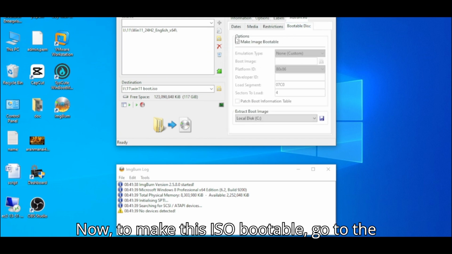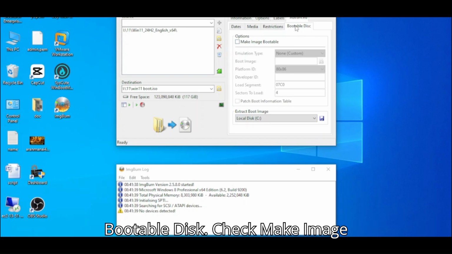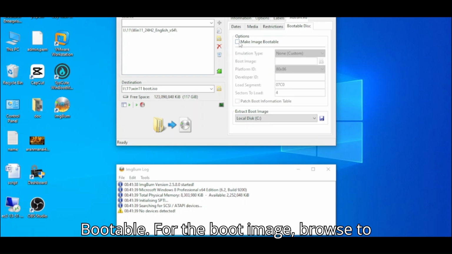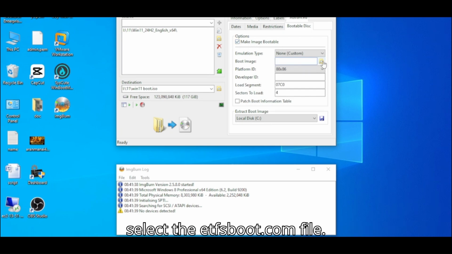Now, to make this ISO bootable, go to the Advanced tab in ImgBurn, then to Bootable Disk. Check Make Image Bootable. For the boot image, browse to the boot folder in your Windows files and select the etfsboot.com file.